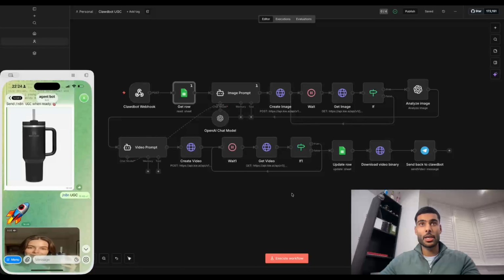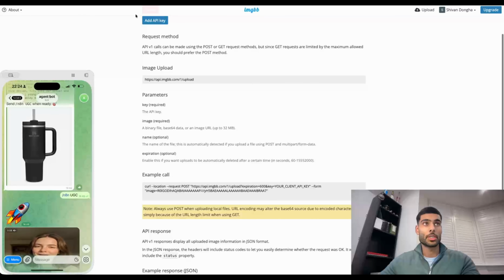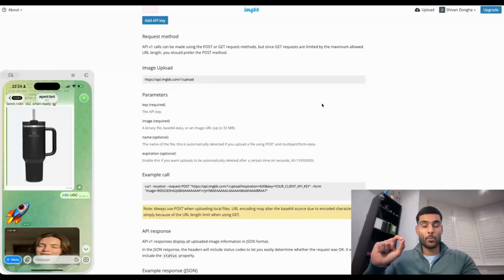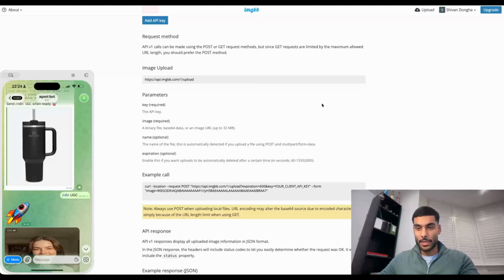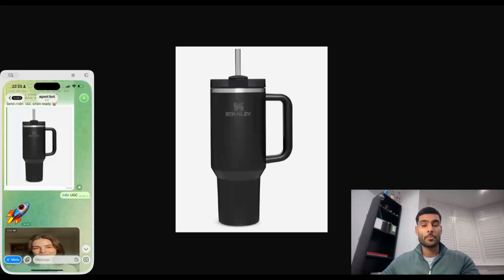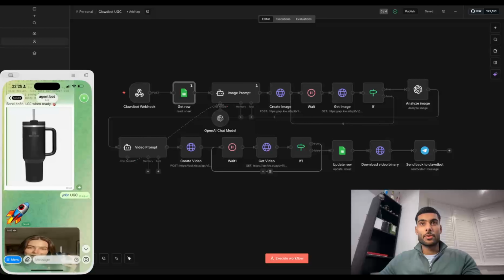The final API I used was the IMGBB API. So see here, IMGBB. This was used so that I could put a screenshot into Clawdbot, and it was smart enough to use the API key for IMGBB to create a URL, like a JPEG URL for that screenshot, which you can see here. So I think that's all the APIs I used for this.